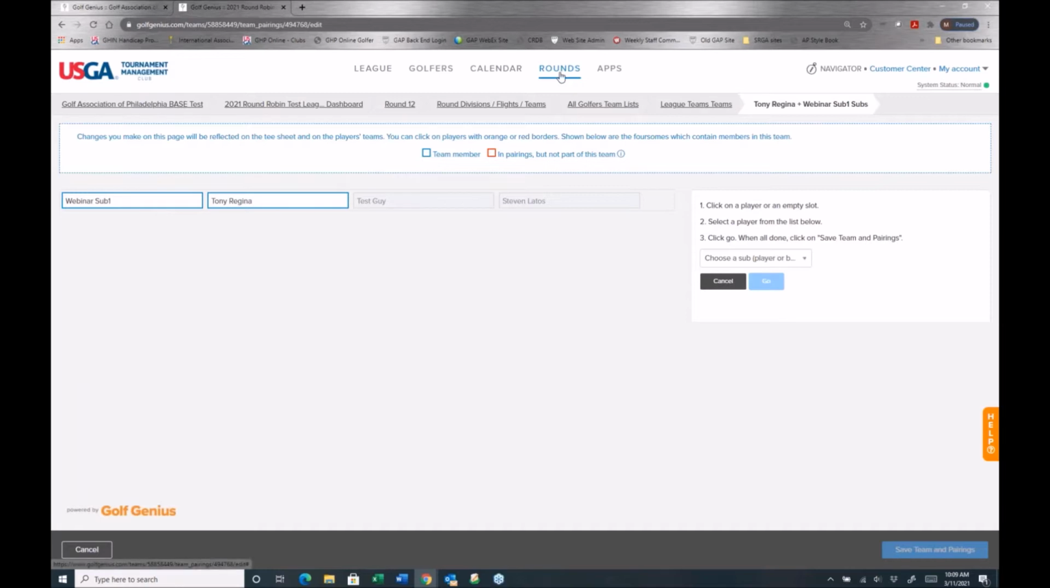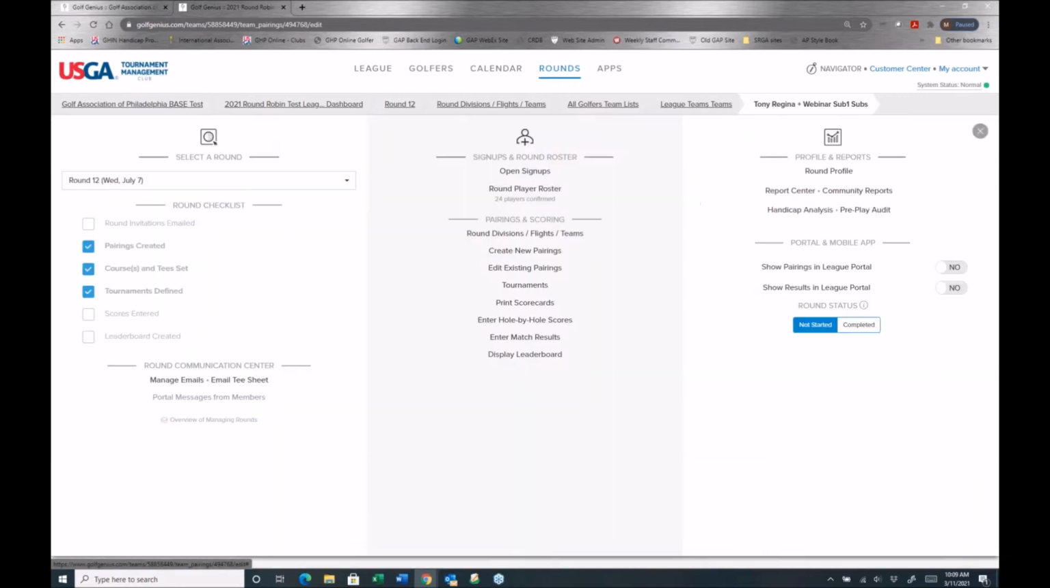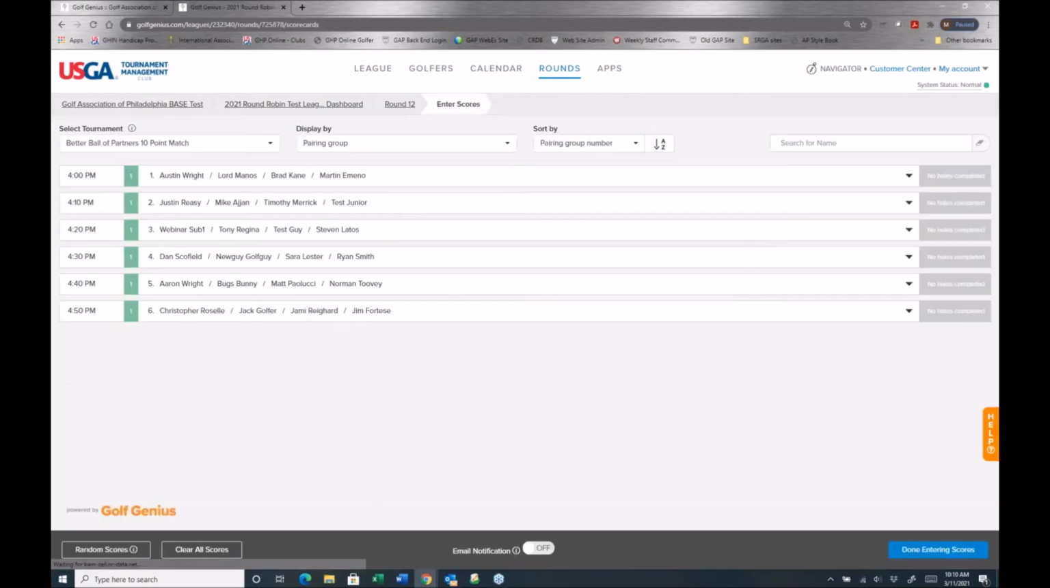And just to show you how that works moving forward, if we now go into the rounds menu and we go to enter the hole by hole scores, another great thing about this program is always using, if you're trying to test things out, this random scores button is a great way to make sure that everything's working the way you intend it to. So in this case, I'll hit random scores. It's going to fill in for round 12 our random scores.